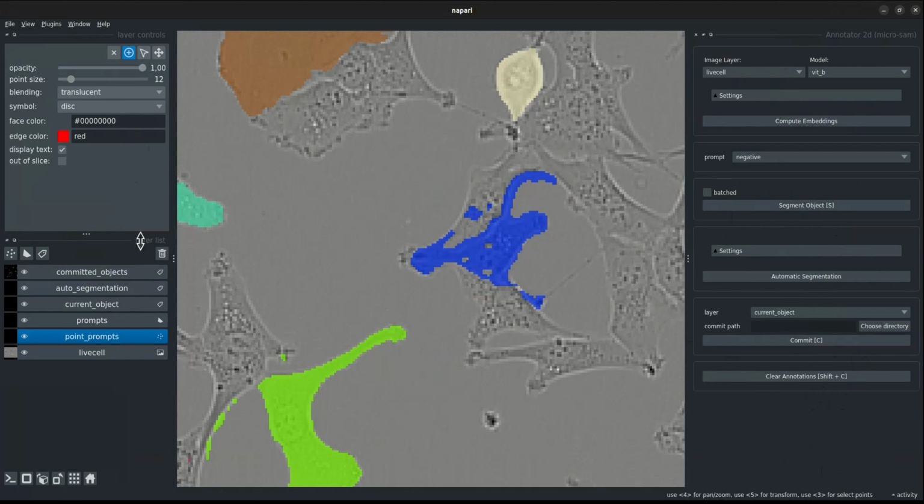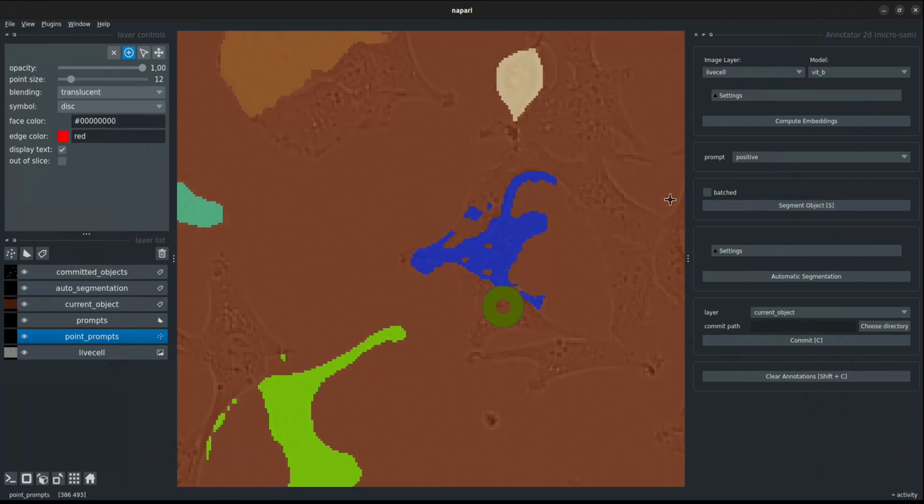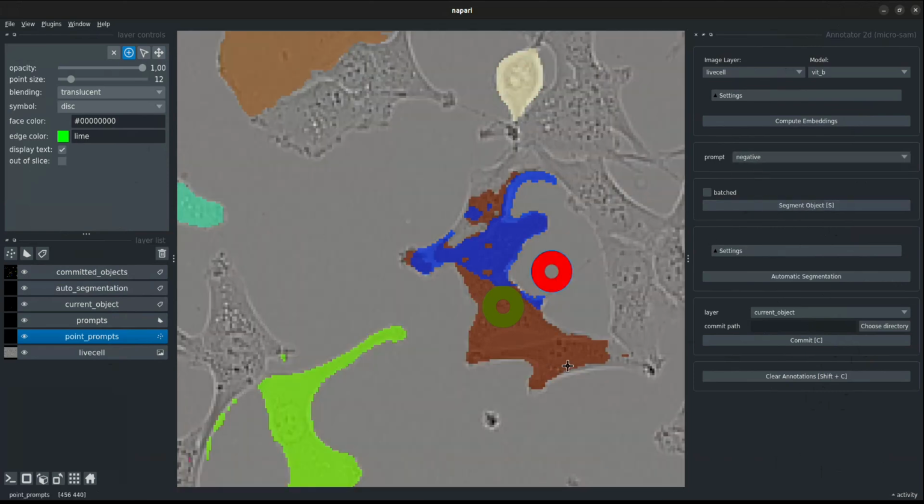Now let's go ahead and use point prompts for segmenting another object. So we use the positive prompt inside the object and we see that the segmentation quality wasn't as desired. We place a negative prompt outside the object and we see that the segmentation is a bit better. Let's improve it by further negative points. Let's say we are satisfied with our segmentation. Let's go ahead and commit the segmentation. And there we go.